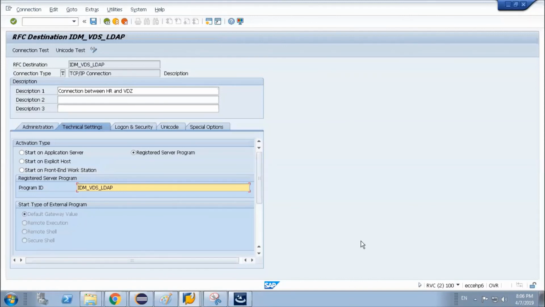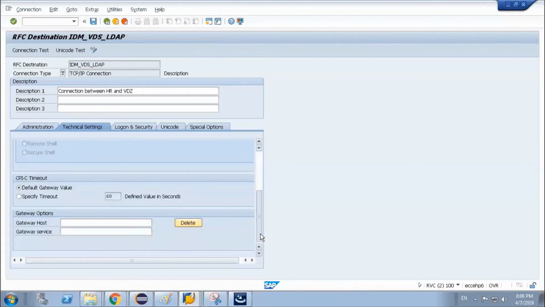The default program name which is present is LDAP underscore VD. That is the default program. Then go to the host name, the gateway host. What is the gateway host of this system?